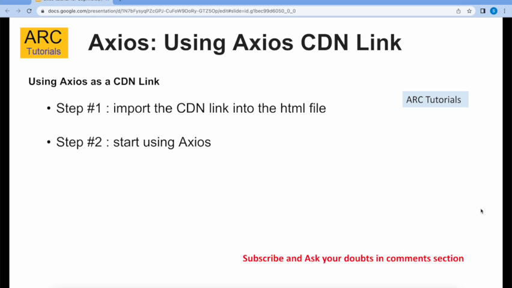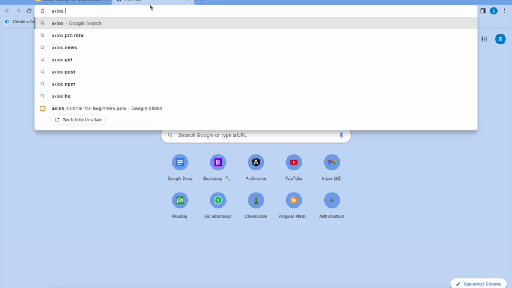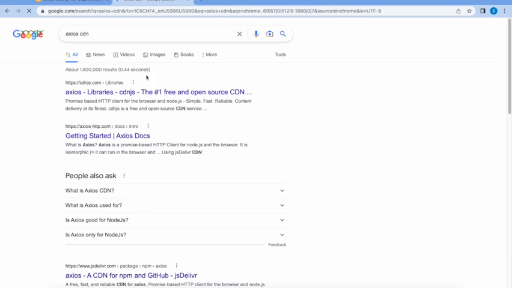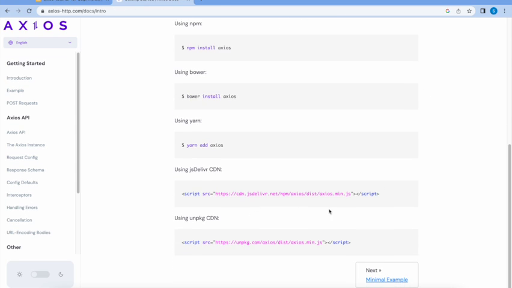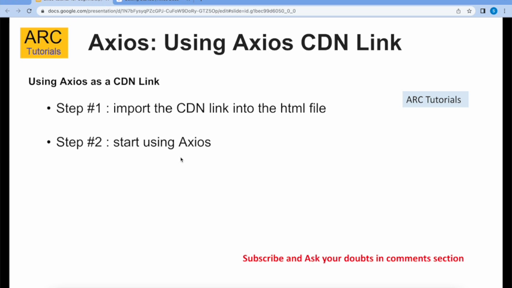Alright, so the fastest way to use it is the Axios CDN. You can search for Axios CDN and you'll find many of them. You can use jsDelivr, or any particular CDN that provides you with a link. Here you see you have the link. Copy that script link, and now we are learning how to use it in a simple way.